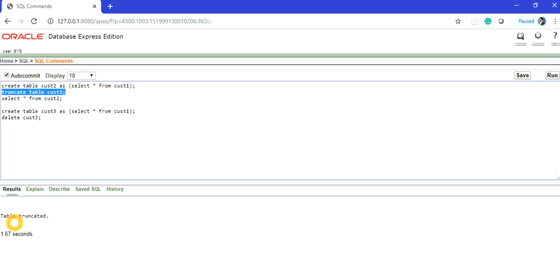You have seen that the table was truncated in 1.67 seconds. Now let's execute this select all from cast2 statement. What output have you found? No data found. Now execute this statement, where I'm creating one more table, cast3, as a duplicate version of cast1. Run this statement, table created. Now delete this cast3 table. You have seen the output is now 3 rows deleted.